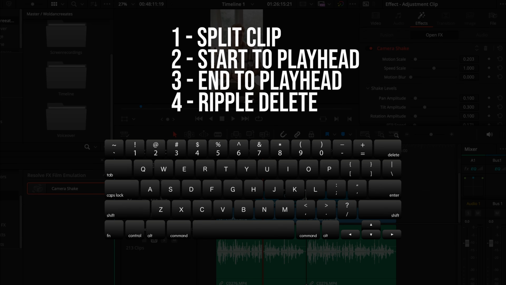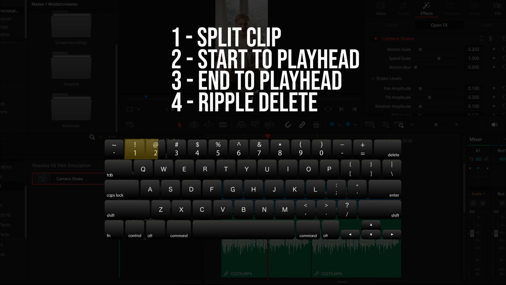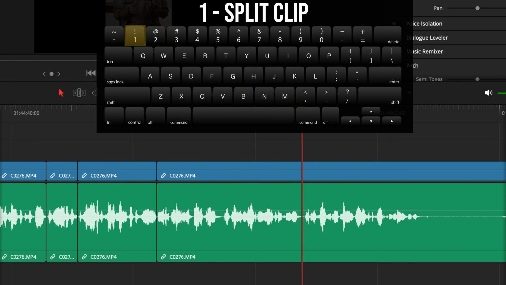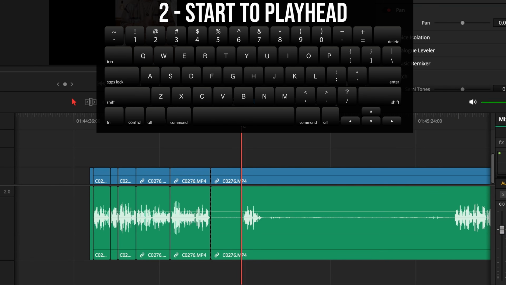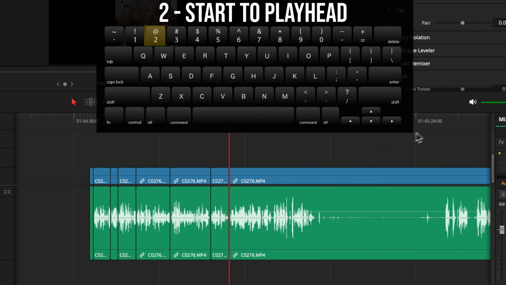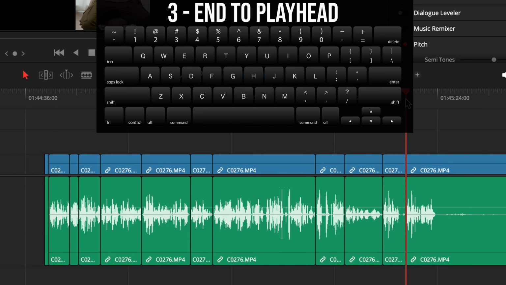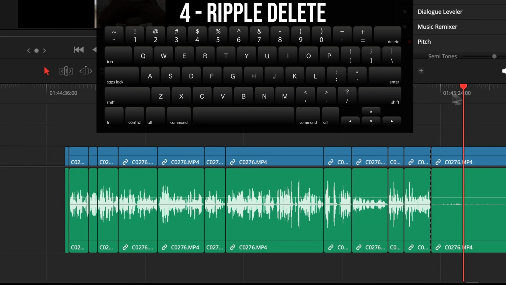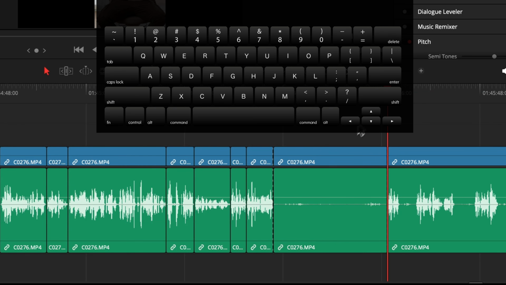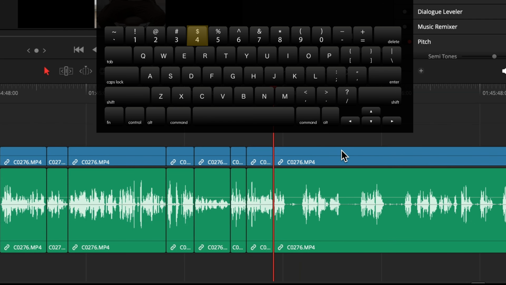And we will set the following 4 shortcuts on those keys, 1, 2, 3 and 4. The first one will be split clip. With split clip we can make cuts directly on the clip without switching to any tool. The second one will be start to playhead. With start to playhead we don't only delete everything on the left side, we also move the complete edit to this position. The third one will be end to playhead. We basically cut the end away of the clip and move the complete timeline forward. And the fourth one will be ripple delete. And ripple delete is basically selecting a clip, pressing ripple delete, and we don't only delete our clip, we also move directly the complete timeline forward.